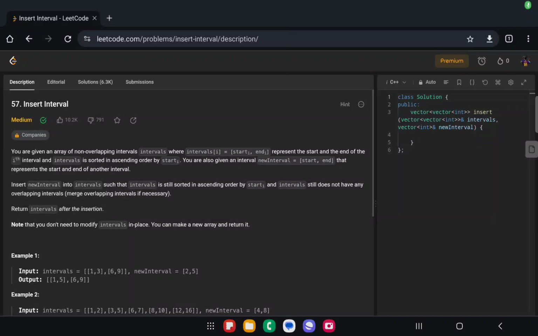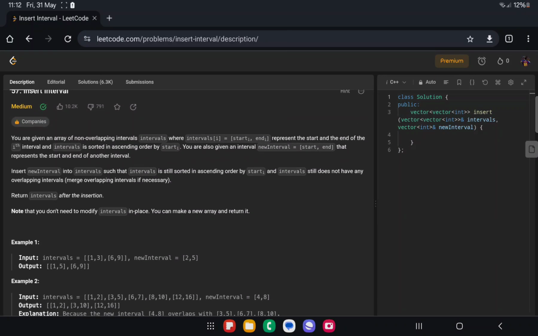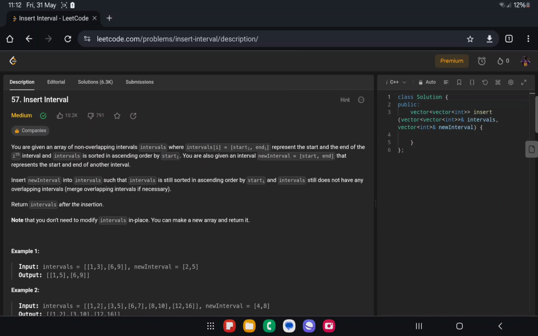Question: insert intervals. Now let me explain this question a little bit, and then we'll look at a couple of approaches to solve this. The question is pretty simple. We're given a list of intervals, which are basically ranges, and we have a new interval, so we need to insert that interval or range into the given list of ranges. And if there is an overlap, we need to solve that, basically merge the overlapping ranges and give the result.